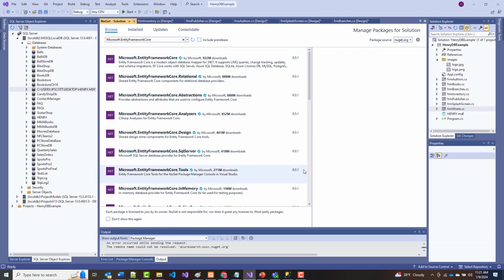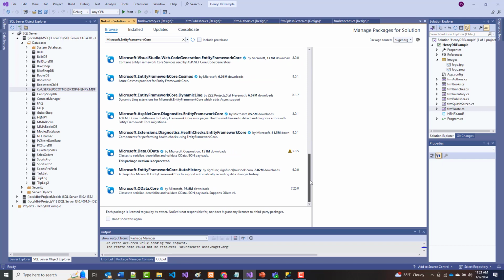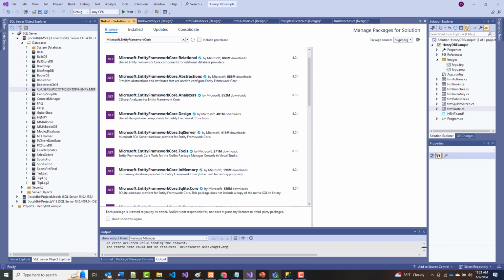Now there we go. So you see there's a whole bunch of stuff here that starts with Microsoft.EntityFrameworkCore. Here's the core itself. I will tell you, when you get into the AWD1100 class and you're working with ASP.NET, you're almost always going to be adding Microsoft.EntityFrameworkCore.SqlServer and Microsoft.EntityFrameworkCore.Tools. But this is what's available, and this is just some of it. See, there's more in here also.